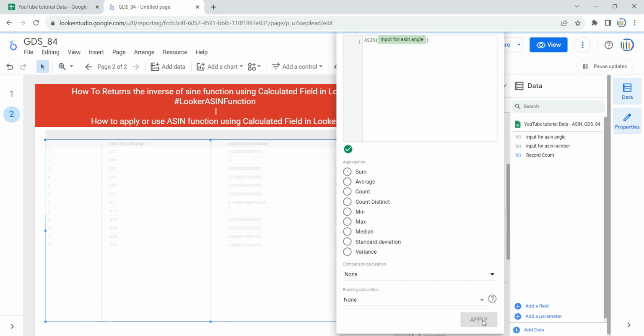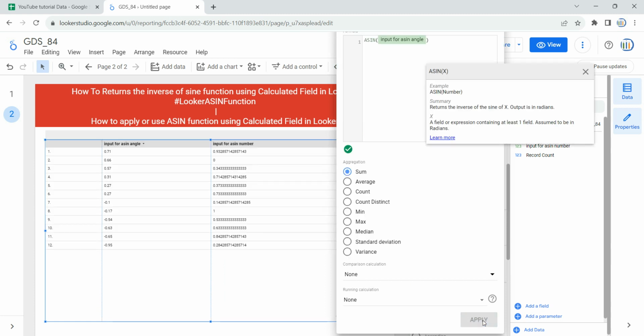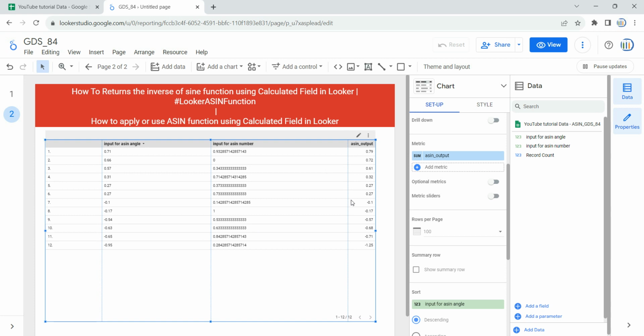The moment you click on apply, in the backend Looker will start calculating it, and once it has started calculating, you can click anywhere on your page and you will see that you have a new column over here which is assign output, and this assign output column has been generated by the calculated field which you have created just now.